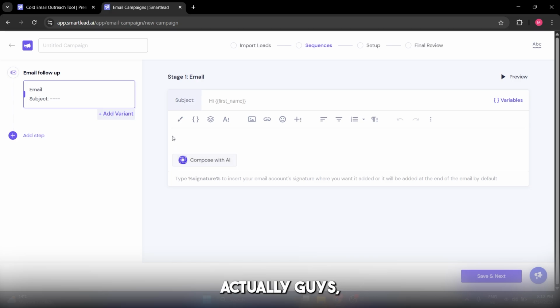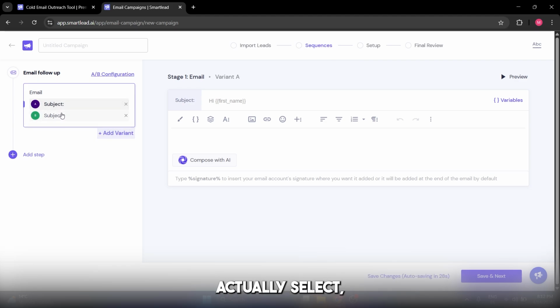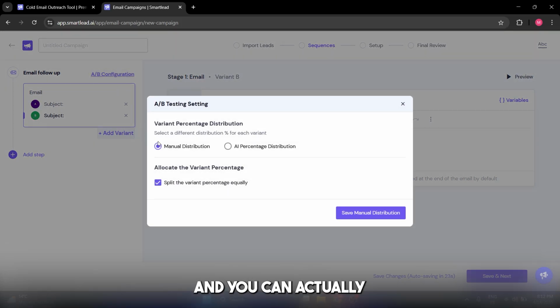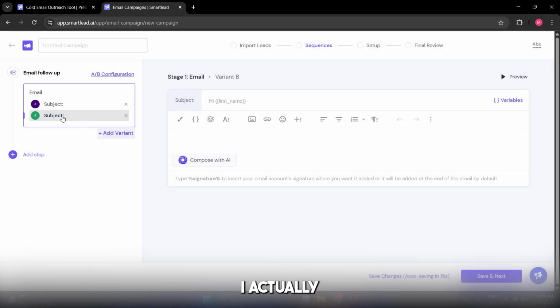Something that I forgot to mention actually, guys, is that you can also do, for example, A/B split testing when you're sending emails. When you are creating a new campaign in the sequence section, when you're selecting your emails, you can just go to add variant here, and you can select different emails. You can select an A variant and a B variant, and you can configure this A/B split to a manual distribution or to a percentage distribution, which is great. I actually recommend that you use this a lot because sometimes you have different openers or different cold emails that you want to use and you don't know which one is going to work best. This is going to allow you to test precisely that.